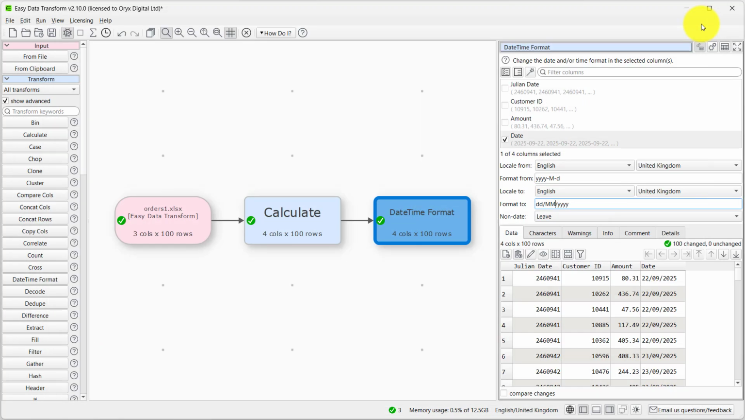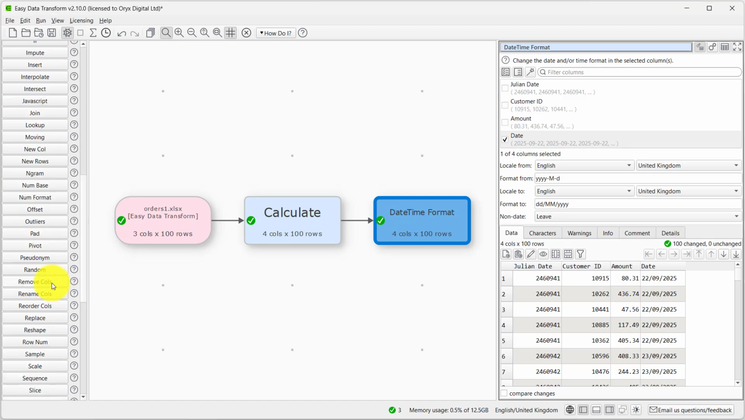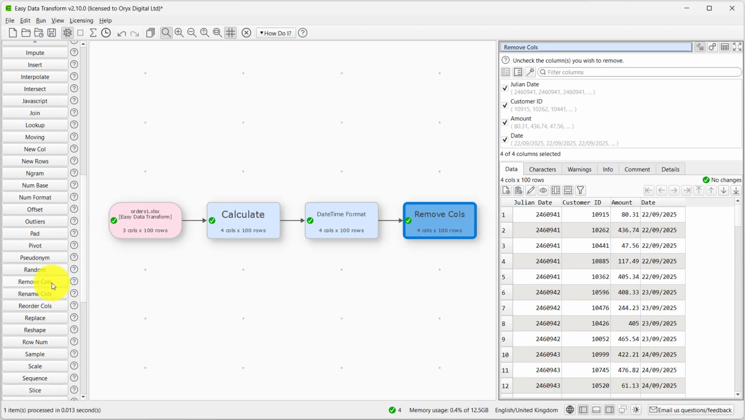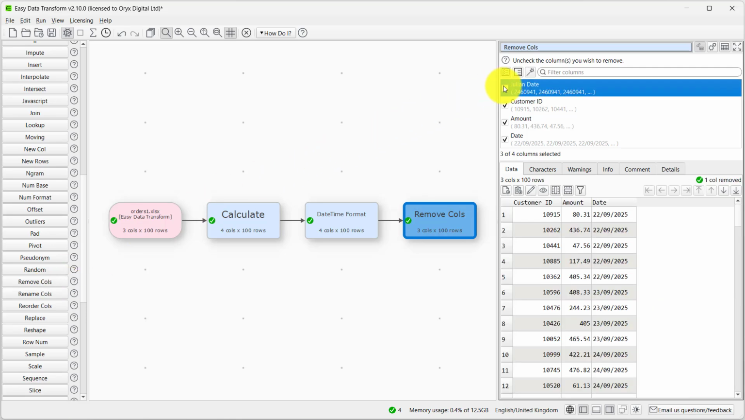Now let's do some housekeeping. We'll remove the column we don't need using the Remove Columns transform. And we want to remove the first column. Then move the new date column to the start using the Reorder Columns transform.